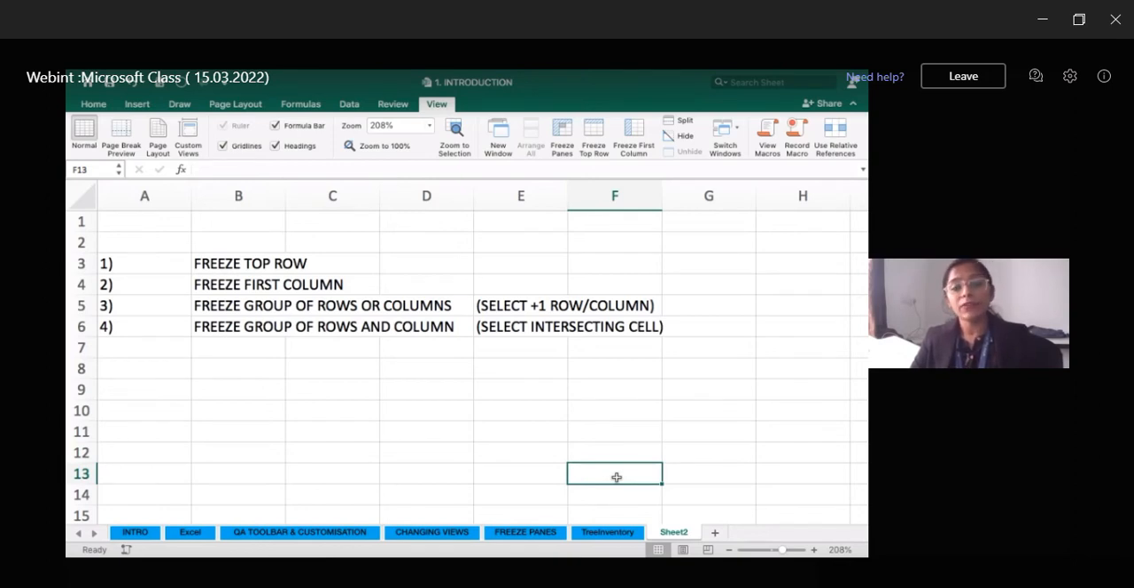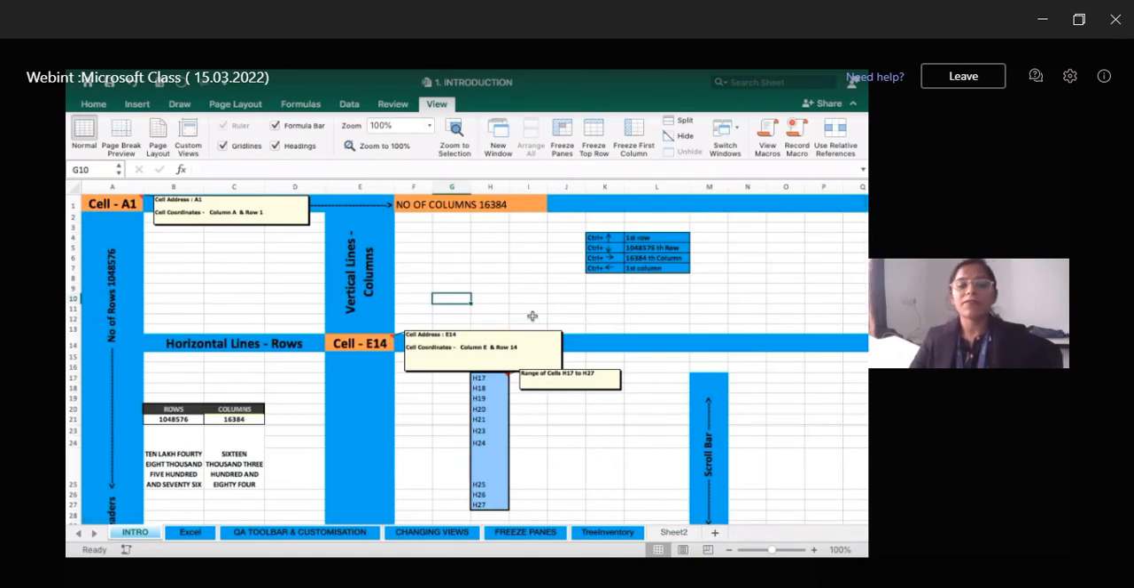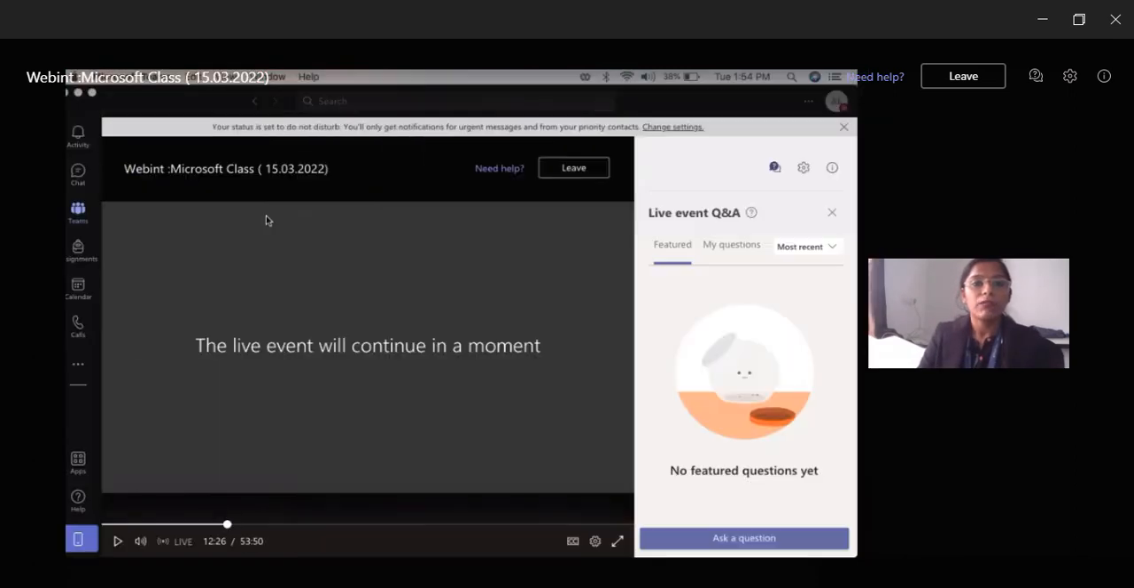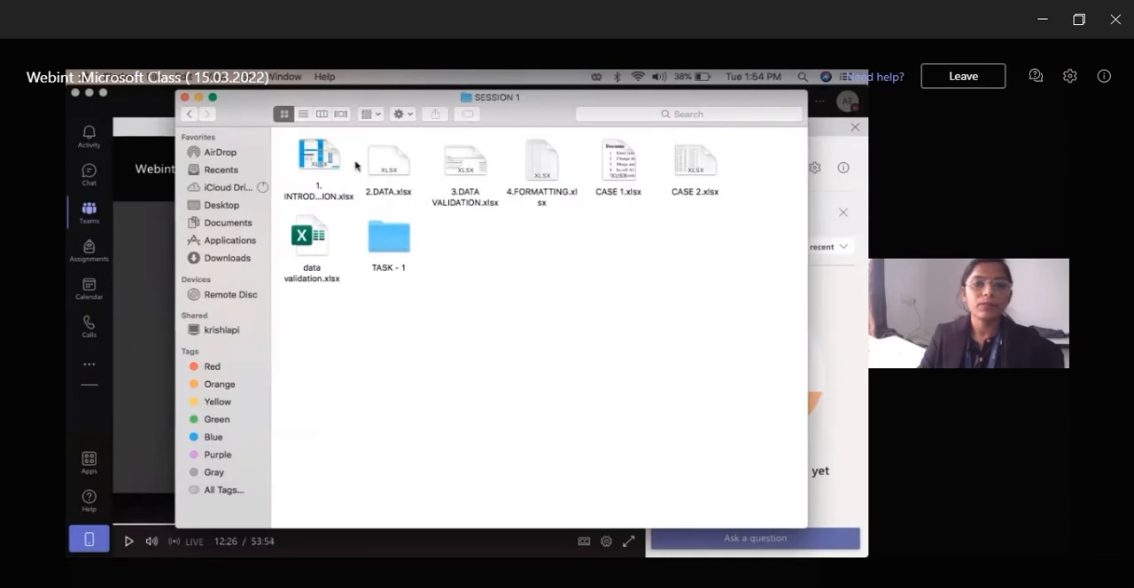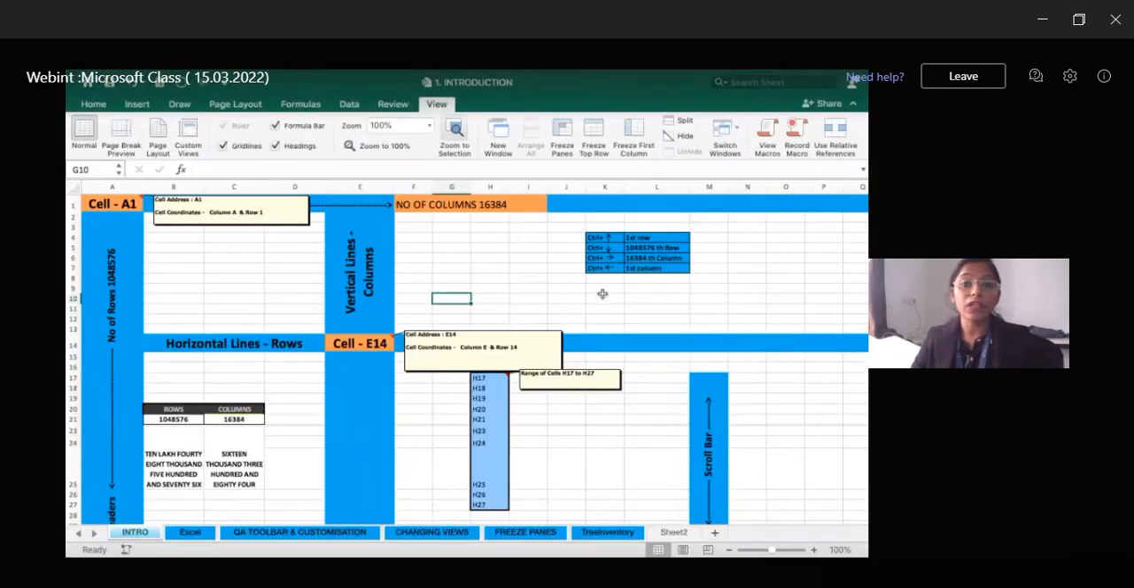So these are the different ways in which you can utilize your freeze option in Excel. Let me conclude today's topic. We started with the introduction to the interface. Whatever we have seen is called a worksheet in Excel, whereas whatever you have opened is called a workbook. When I open this workbook, whatever I am getting is called a worksheet in Excel.